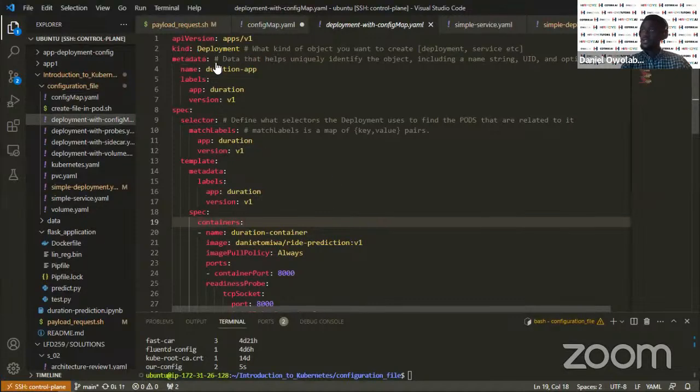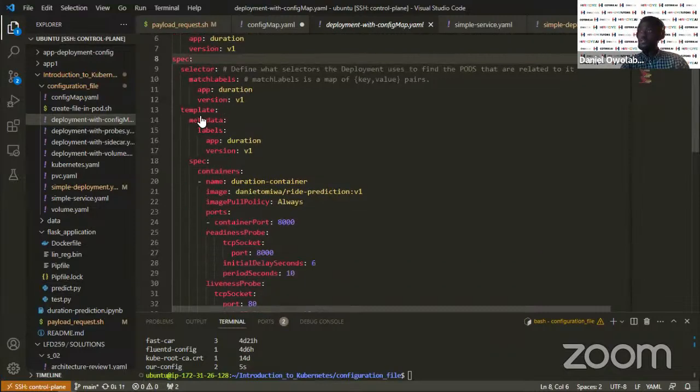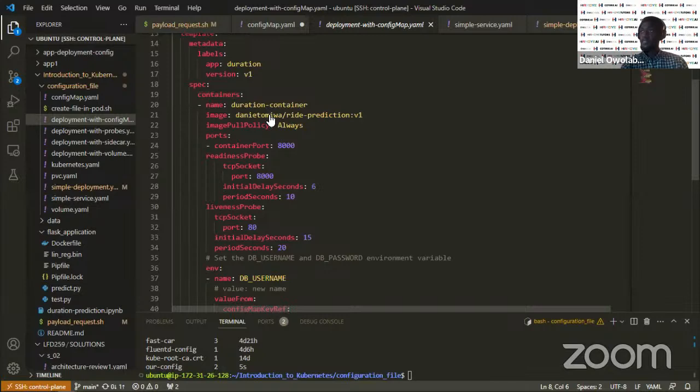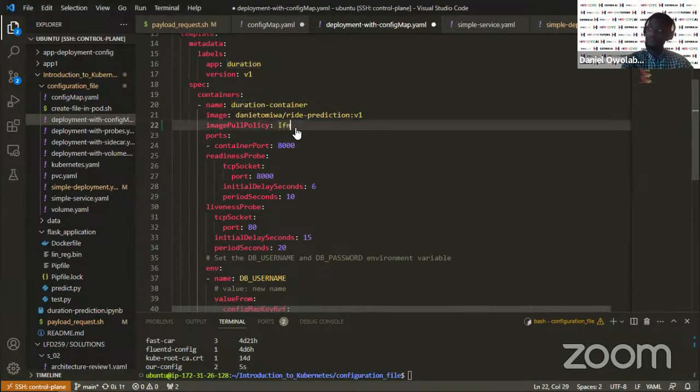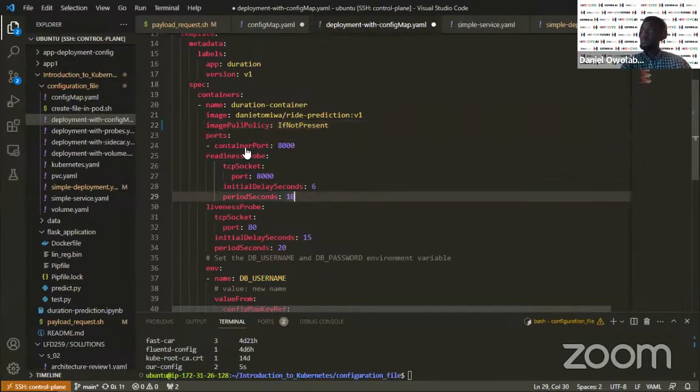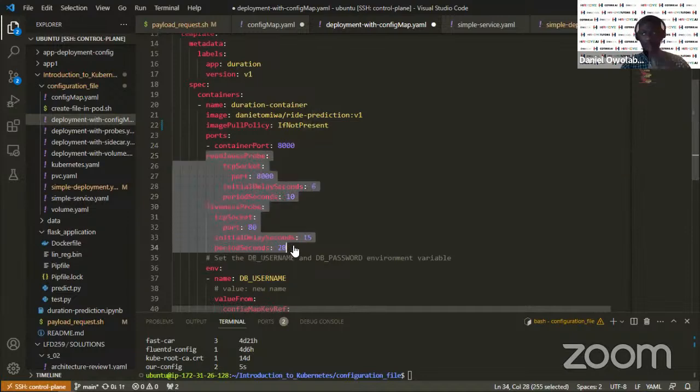We have all the kind, deployment, metadata, specifying the labels, the specification, and here is where we specify the replica set if we want to. The template will point to the labels again, and the specification of the containers that will be running in the pod for this deployment. So the name of the container, the image pull policy: always, or I can call this if not present, right? That means it should only pull the image if it is not present. Then the port, container readiness probe. I'm going to talk about this after config maps.